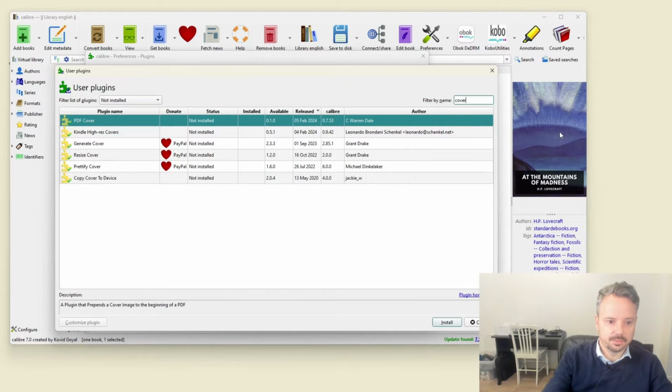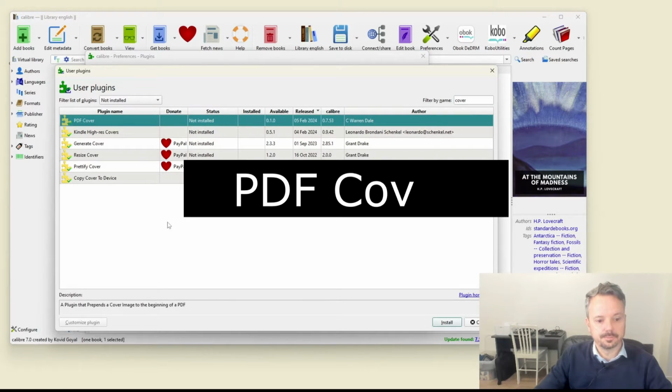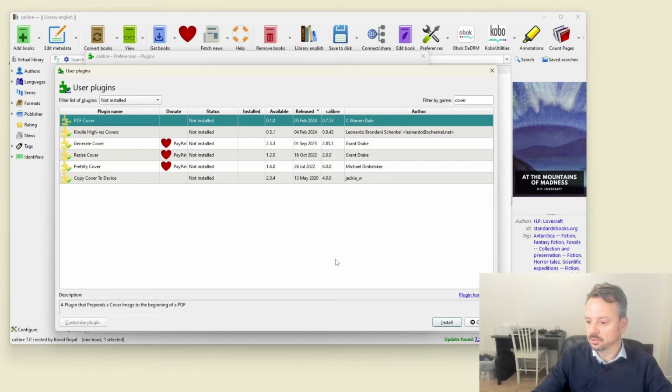Next we have the PDF Cover plugin that adds a cover image at the beginning of a PDF file. So it's useful if you deal with a lot of PDF files in Calibre.